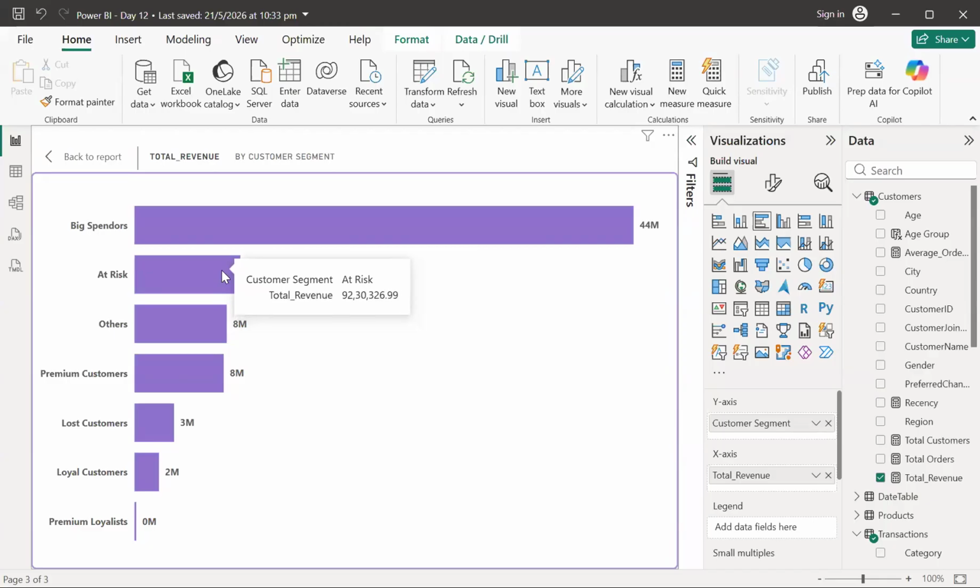These customers are really important because they give you sales, or revenue, of around 9 million. Then we have premium customers, who are giving sales of around 8 million. Then 3 million from the lost customers. Now again guys, this is quite a disgusting part for the company. Then loyal customers, 2 million, and since we have very few premium loyalists, the total sale is not even touching 1 million.